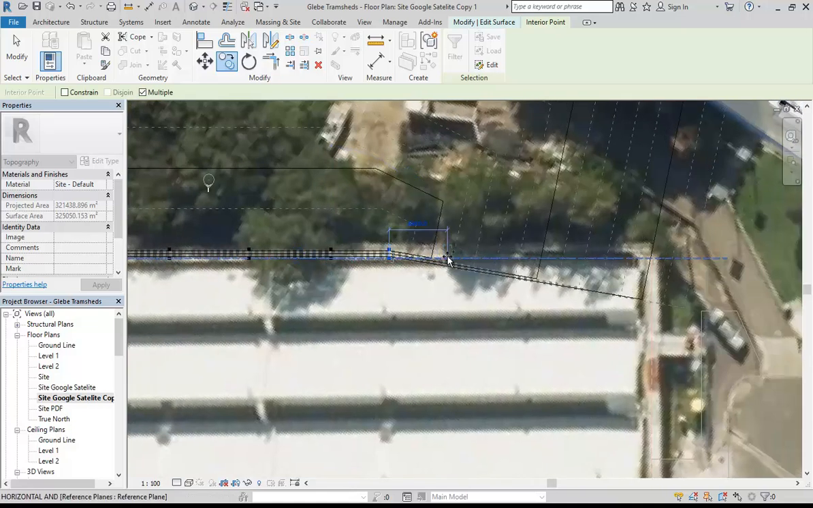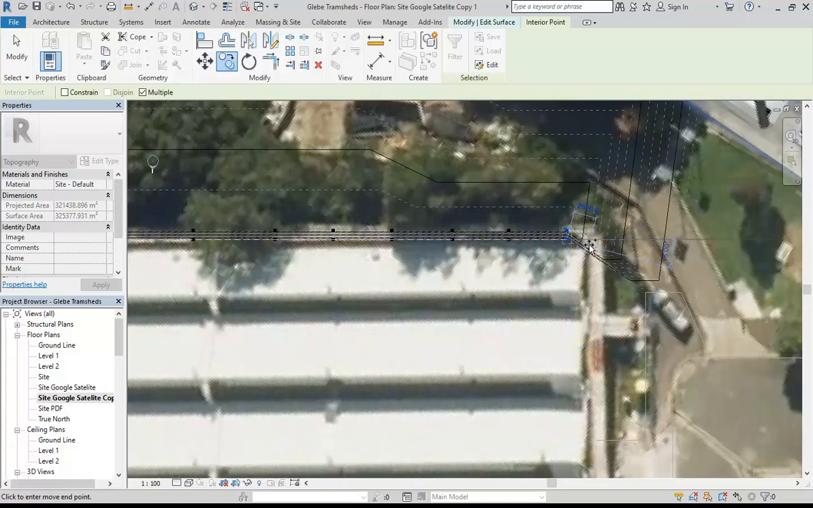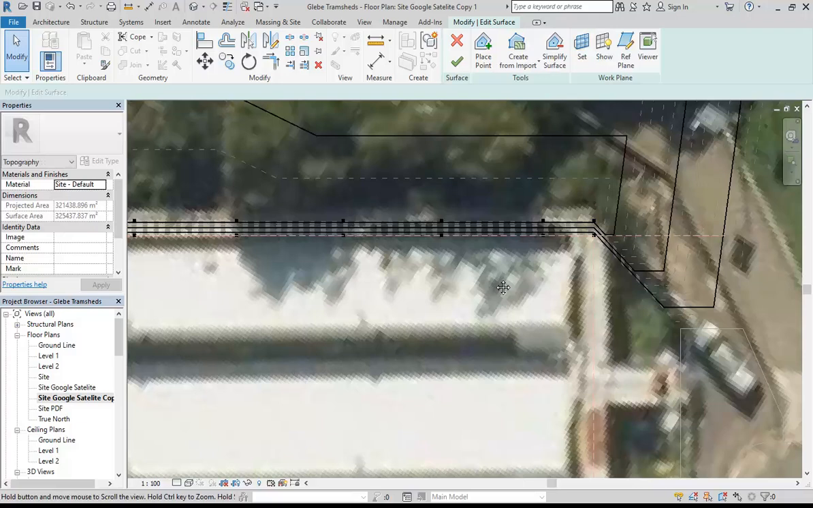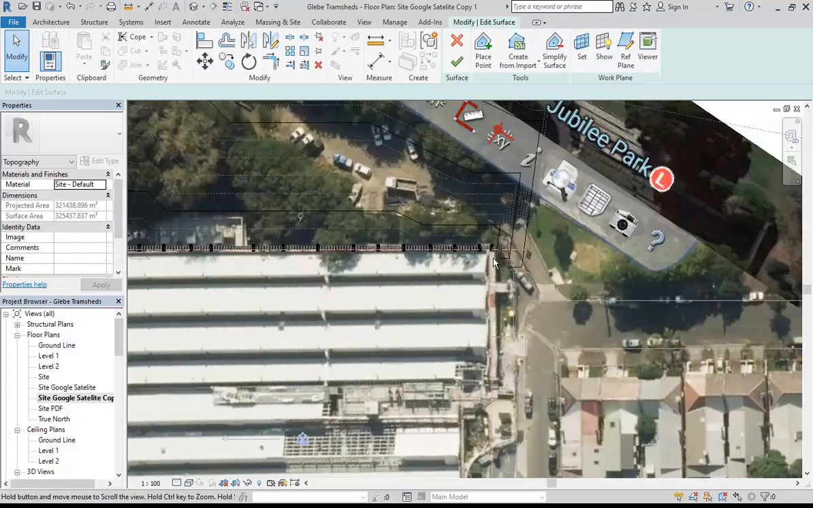Yep. That's it. So don't split it. Once you split it, it's hard to go back. You could rather do this than split it. Yeah, that's it. No, keep on going.